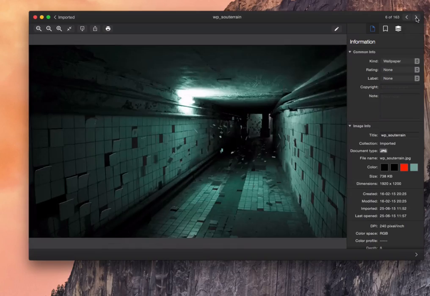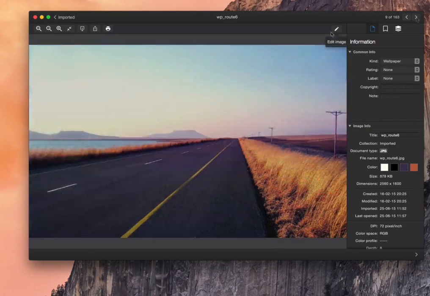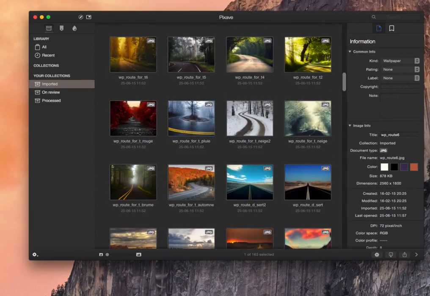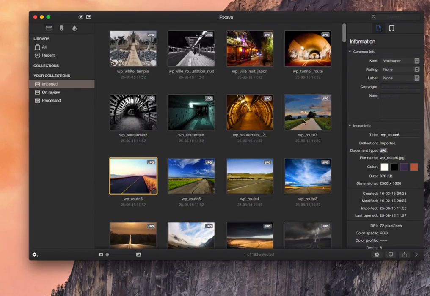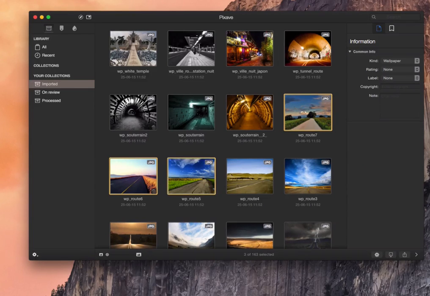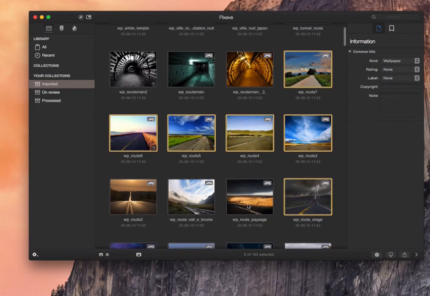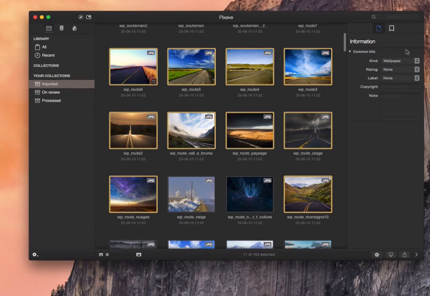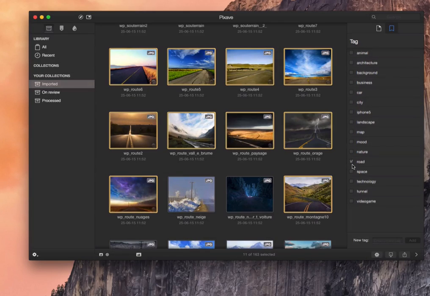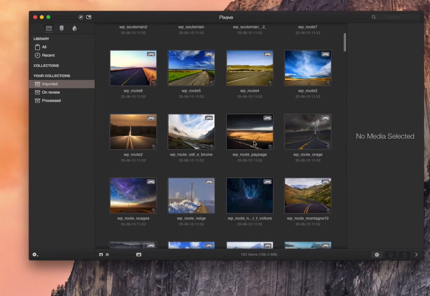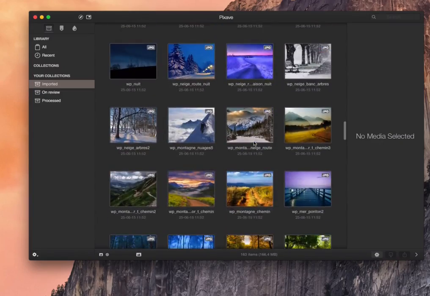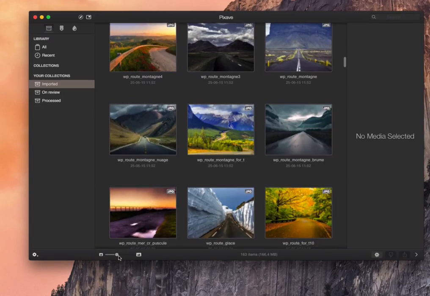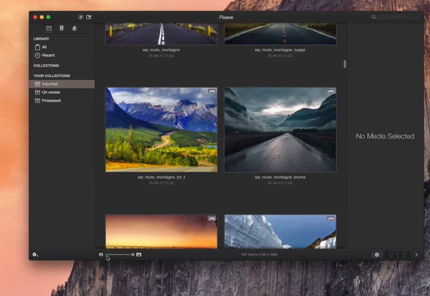So here is the library that I imported. One nice thing about it is you can select multiple images and tag them, for example, or give them some properties. So you see what the properties are, and I tag them, and you see that they have been tagged with that tag. You can make the previews bigger or smaller, all makes sense, looks good.